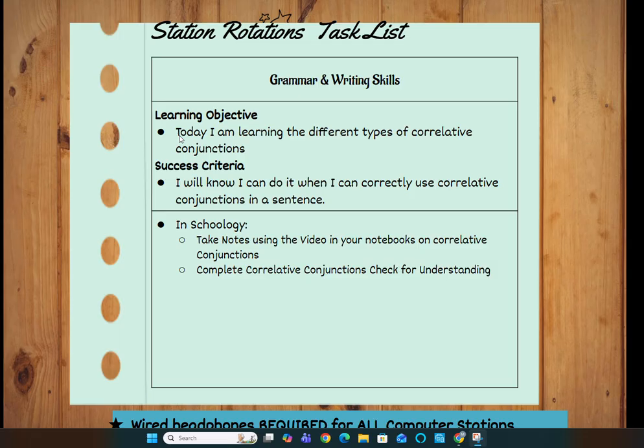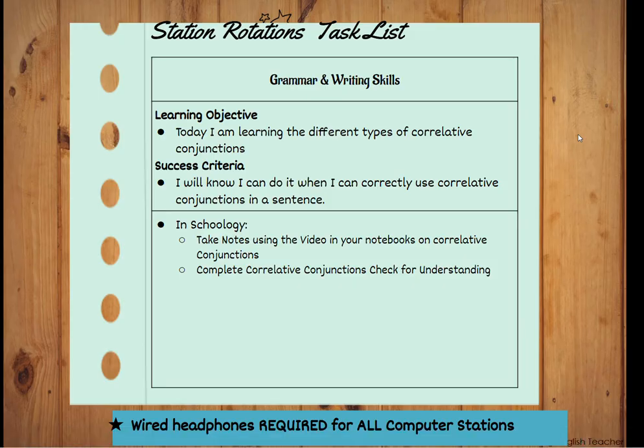Today we're going to talk about correlative conjunctions so that you know when to use them. You're going to take notes on this in your notebook, so go ahead and pull those out and turn to the page you're going to take your notes on, okay? When you're done, there will be a check for understanding in Schoology as always. This lesson's going to be short and sweet.